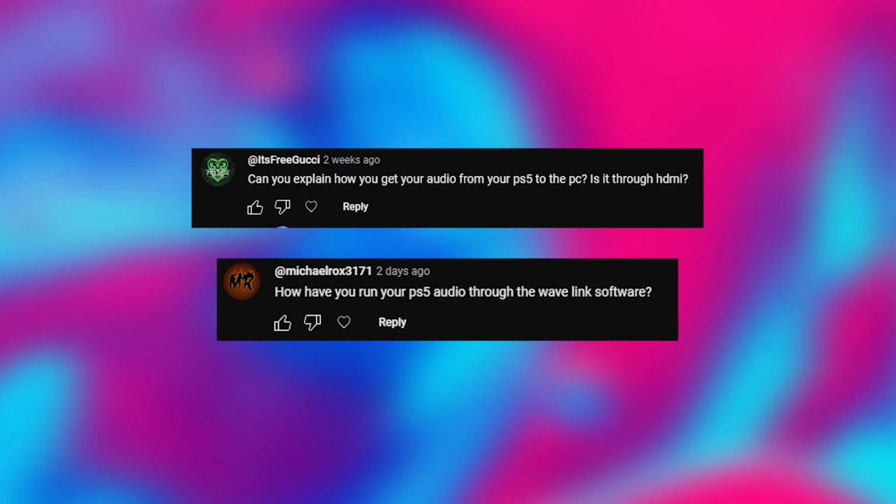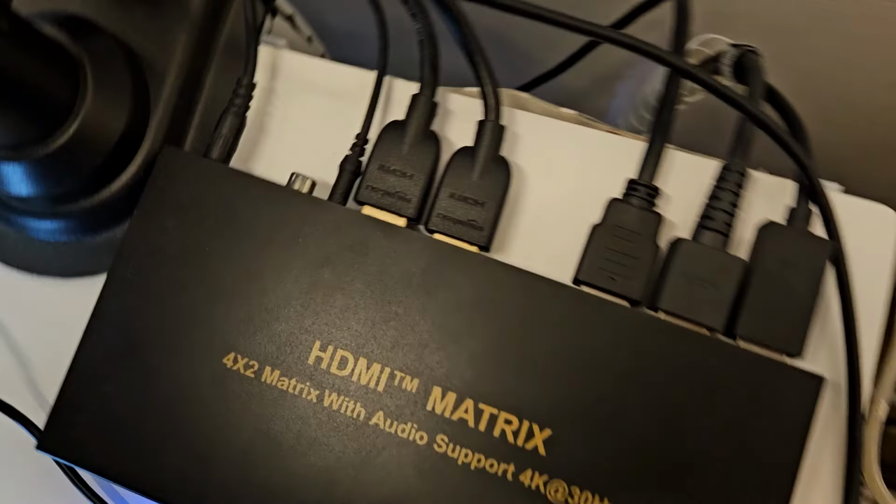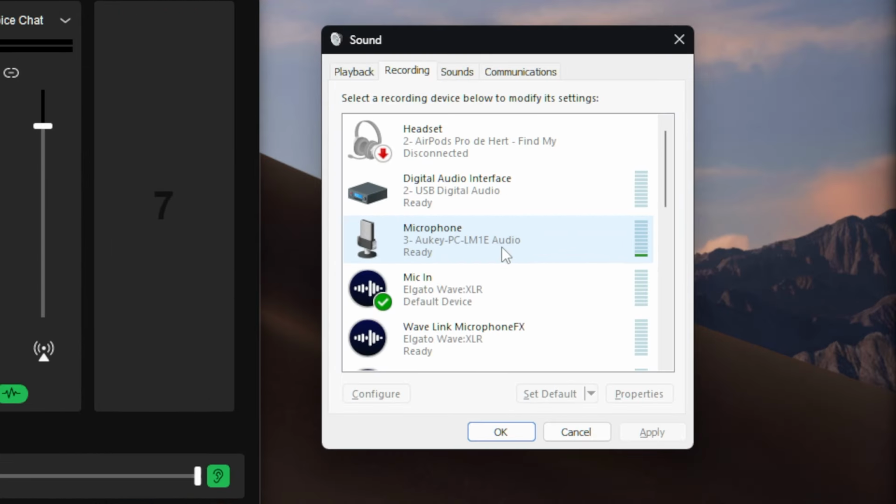How to get the audio from PS5 to PC. So this is my PS5. I have an HDMI cord running to an HDMI matrix. And I have an aux cable, this cable right here, running into my line-in port on my PC.